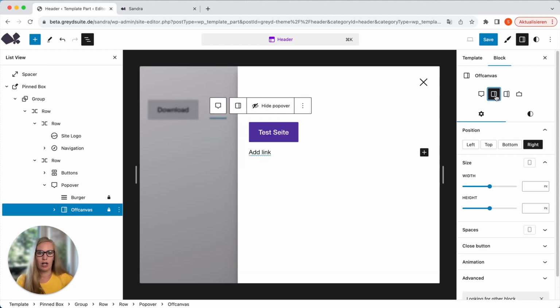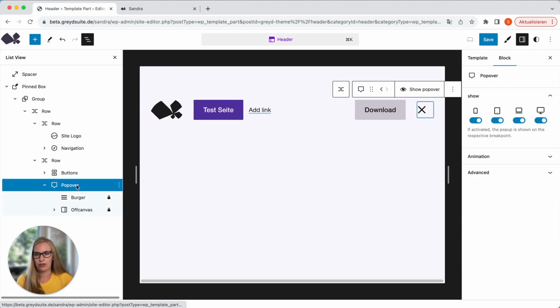So what you can do in general is say on which screen sizes you want this popover to appear. That way you can say, for example, I only want burger menus on mobile screens and not on desktop, for example. We'll just leave it like that.